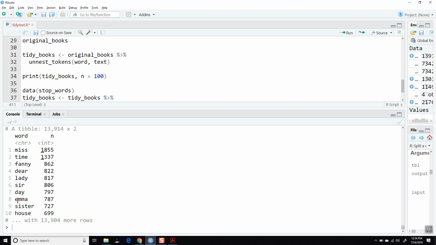They would always say Miss, Mr. Darcy and stuff like that, rather than just calling them by their first name, right? Mr. Bennett, Mr. Darcy, and things like that, rather than saying Liz and Betty or whatever. Okay, so we've got lady and sir and things like that. Emma obviously appears a lot because there's a book called Emma and things like that.